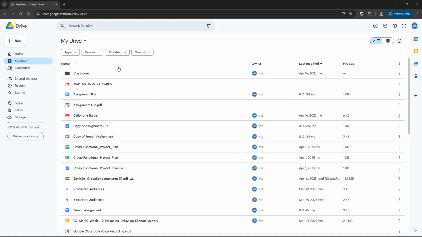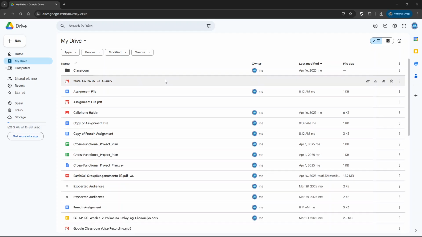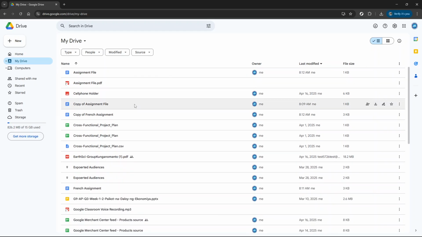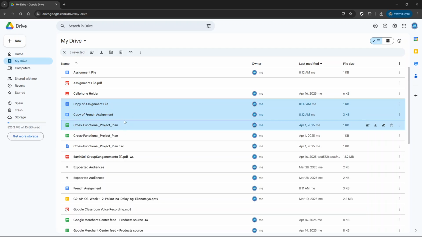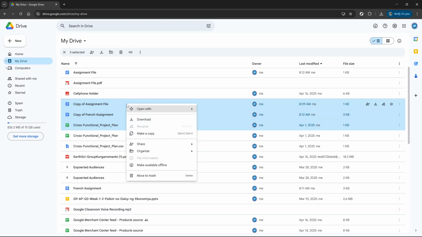If you'd like to select multiple files or folders, hold down the Control key on your keyboard. For those using a Mac, you'll need to hold down the CMD key instead. As you hold this key, click on each file or folder you want to include in your zip file. This method allows you to efficiently select numerous files without any hassle.